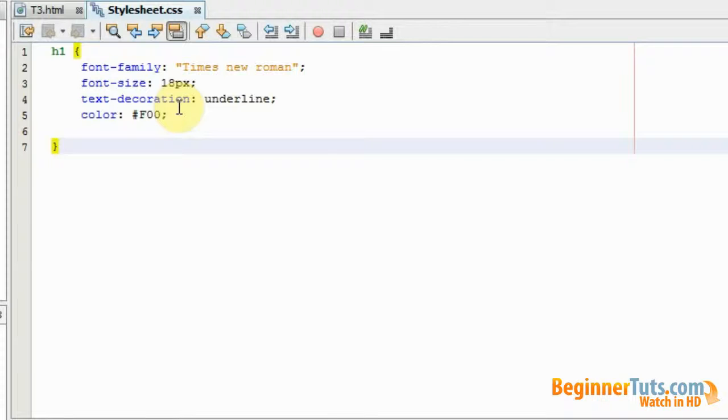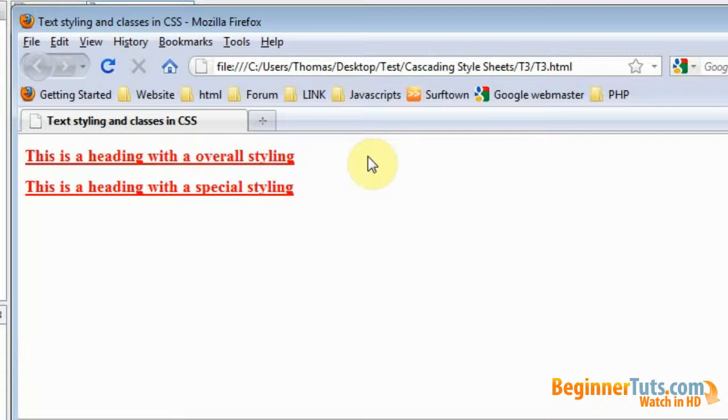Let's try viewing our HTML document in the browser now. I don't know if you saw that I had already made two headings in my HTML document, but I had. And the two headings look like this. And as you can see, these two headings have now been styled with the overall heading styling. They're red, they are underlined, and they have a font size of 18 pixels. So basically now, if I make a heading one, it will get this styling.